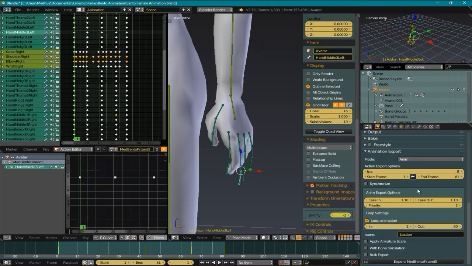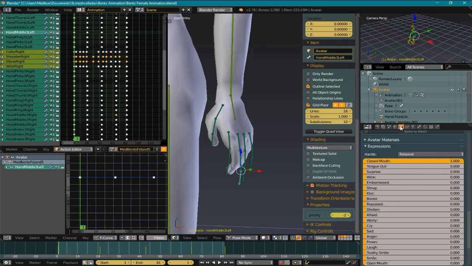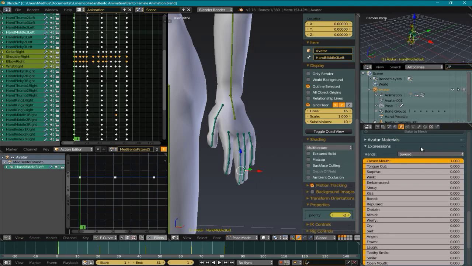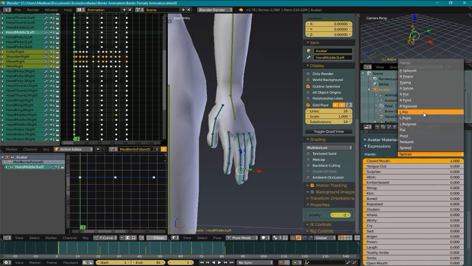And that is how you have both Bento hands and system hands. And there's no other special options you need to have in here. You just have to have this set to the hands that you want. But just remember, when you're actually working on the Bento hands, you want to switch back to spread. Okay, so that's how you export system hands.